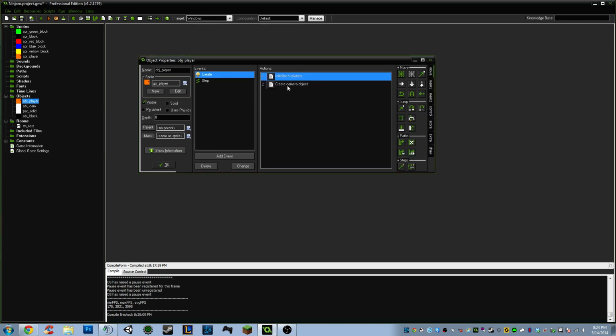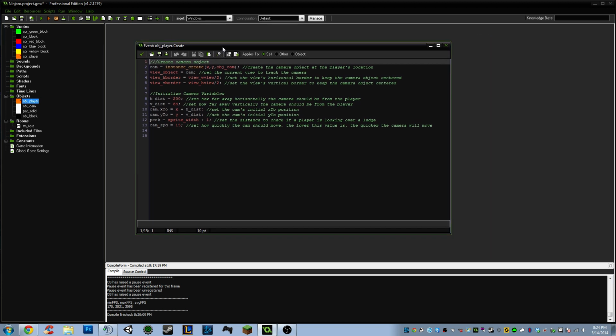Okay, so after the player's variables are initialized, we come in and we create a camera object. So what we do is we use cam equals instance_create, and what that does is create a camera object at the exact location of the player and assigns it the variable cam for easier reference later on.